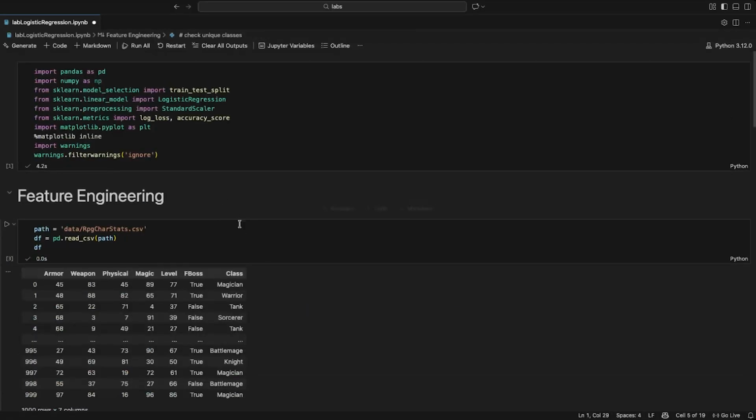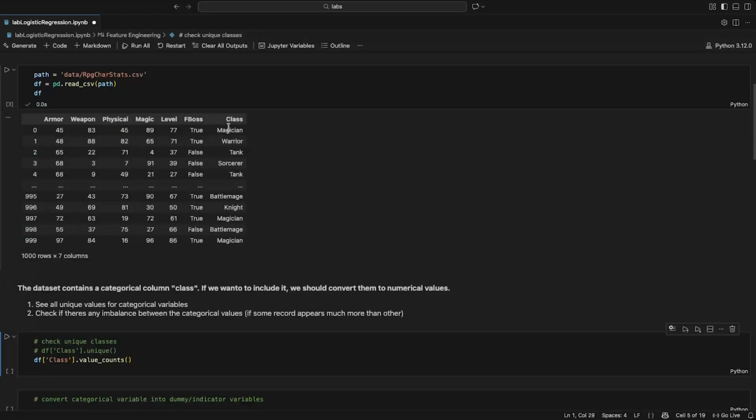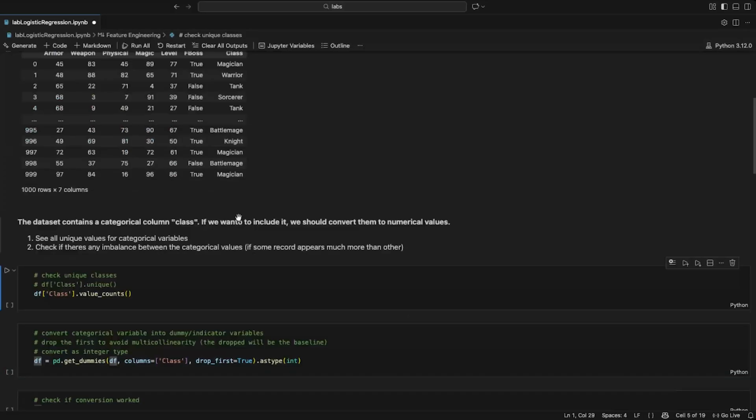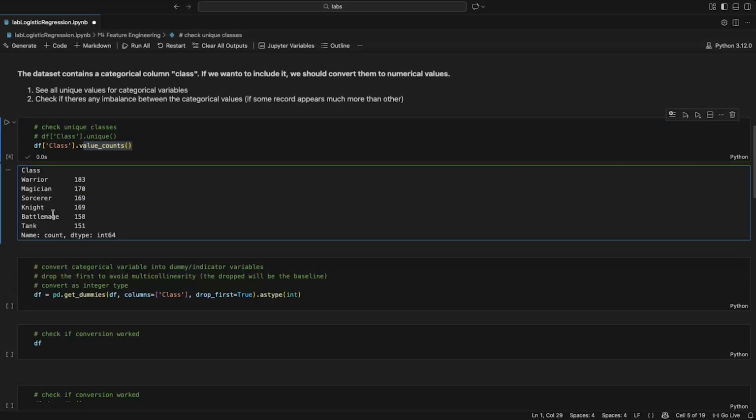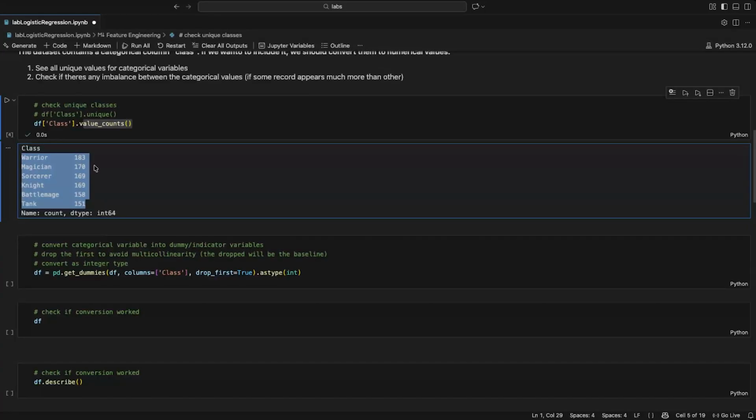To do that, we can check how many classes we have here, how many classes of our RPG game, for example, and we can do that by running value counts. So we can see that here we have 6 classes and they are well balanced. We can see by the rate of appearance here, none of them appears much more than others or much less than others. So we can convert that.